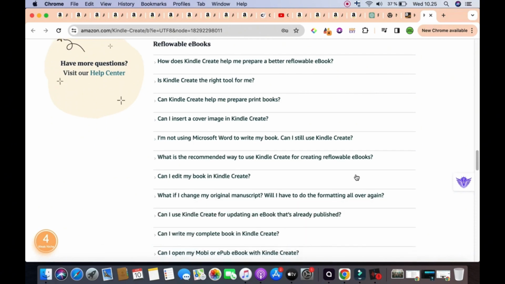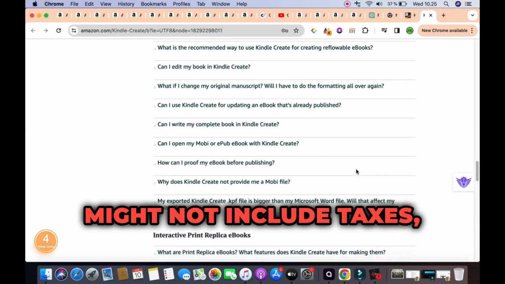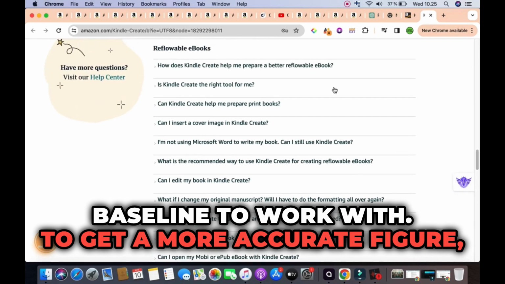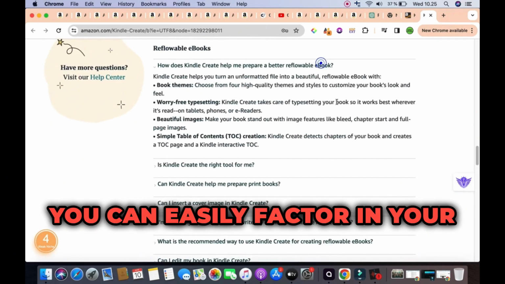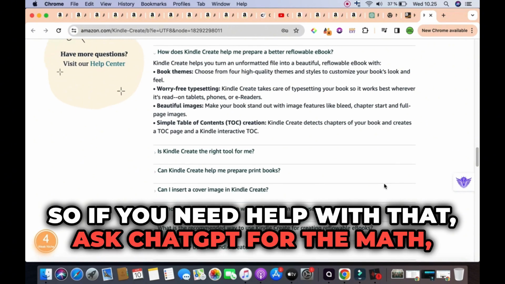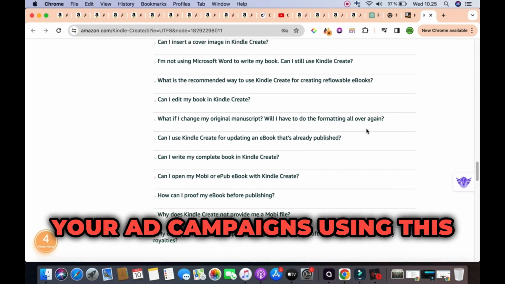So let's talk about the ACOS calculation. While the numbers shown might not include taxes, it still gives you an excellent baseline to work with. To get a more accurate figure, you can easily factor in your country's tax rate. So if you need help with that, ask ChatGPT for the math. It's really simple. So let's start with optimizing your ad campaigns using this tool.